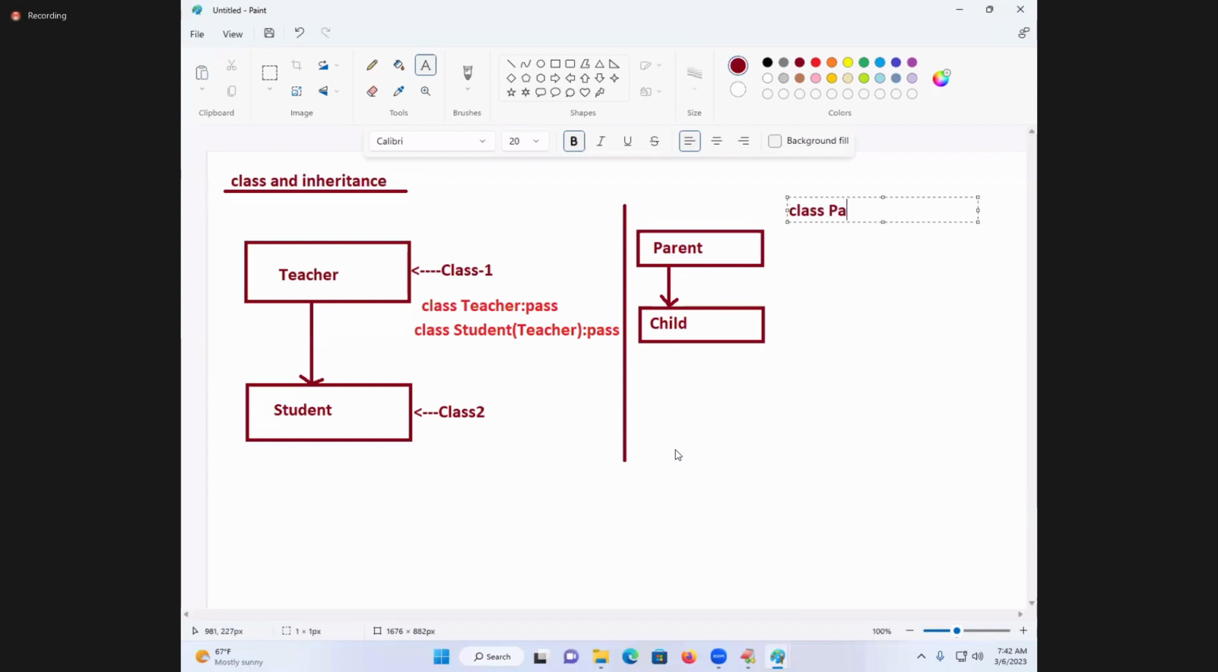Class parent. Parent is having the properties, the required information. Some information is present. We never bother about that at present. We'll bother about it very soon. I will come to that. Now I'll write what here? Class child. Child is developing now. To develop the child activities, you require the support from where? Parent. I will write here parent. I'll write here pass.